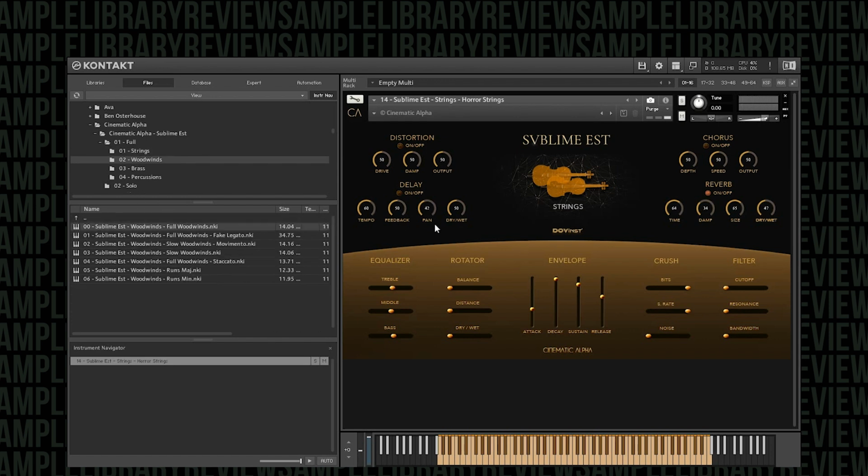All right, let's give the woodwinds folder a try. This is the full woodwinds.